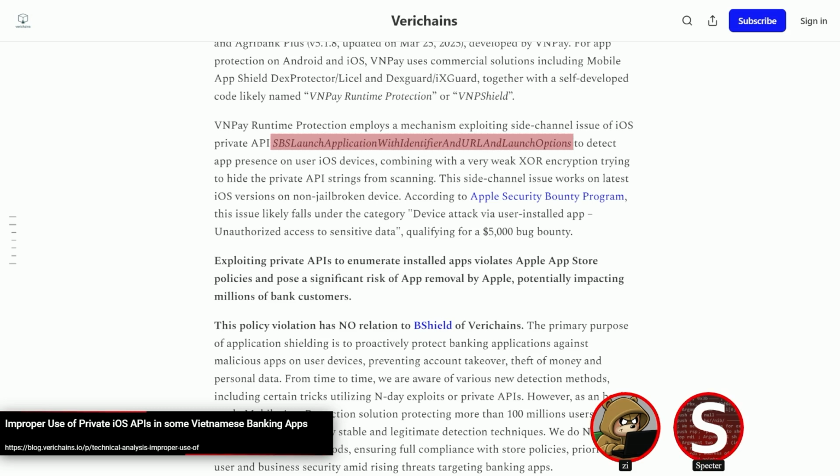And in fairness, when they say it's a very weak XOR, it rubs me the wrong way because it seems like they misunderstand the point of this. Because the point is not to prevent anybody from knowing about the string. It's just to get around the fact that Apple's scanning for it. Which, again, surprises me that that's all that's needed.